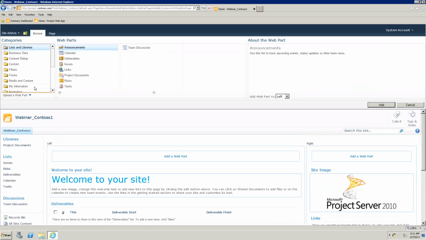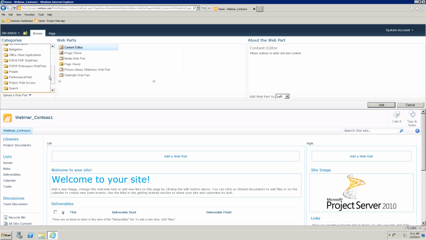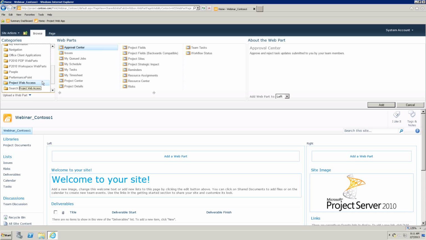In this case, I just want to put a banner across the front. I want to call out the top of your screen right now. You're seeing a number of different categories of web parts. These are things that we can add to SharePoint pages. I'm going to be doing media and content, and I'll come back to that in a second. But I also want to call out, of particular interest to a lot of people, the Project Web Access web parts.